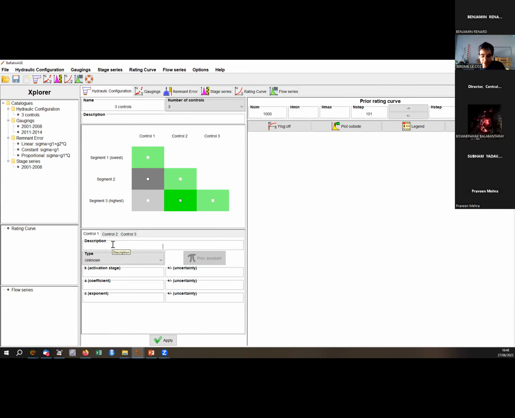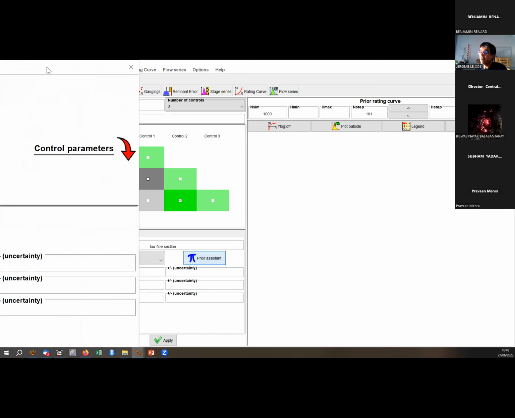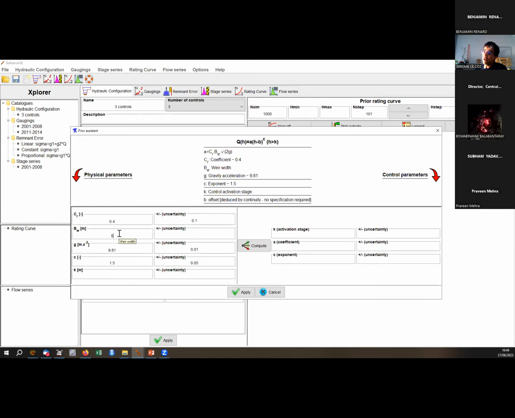Okay, so I define the low flow section as a rectangular weir. I don't really know precisely its shape, but I remember that I estimated the width to be 8 meters plus minus 4, so quite large uncertainty. K1, the activation stage, 0 plus minus 1, so basically I have no idea of the value.